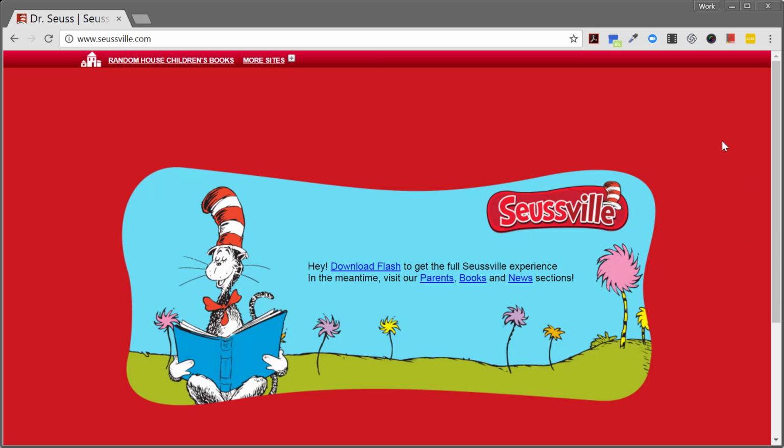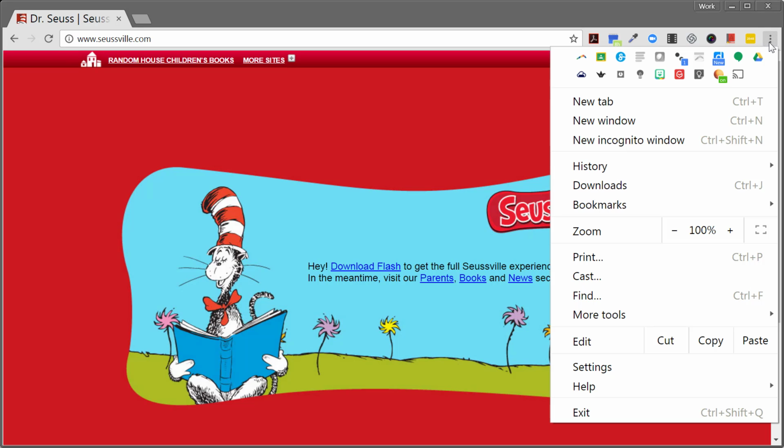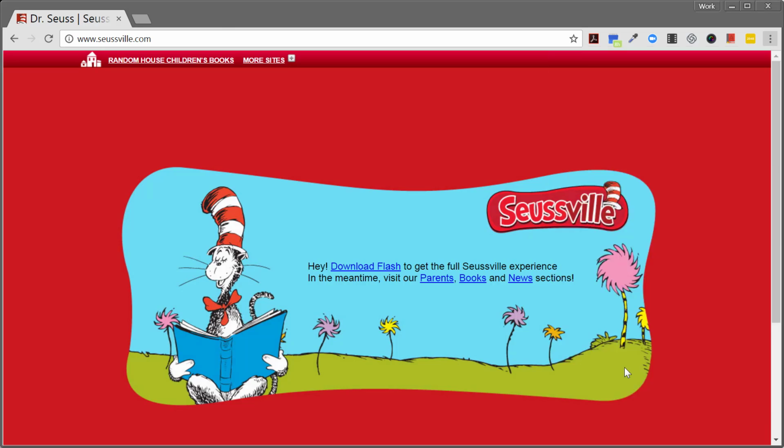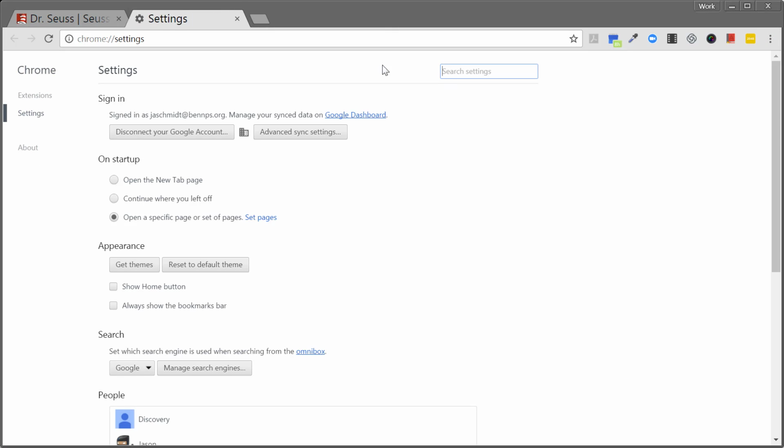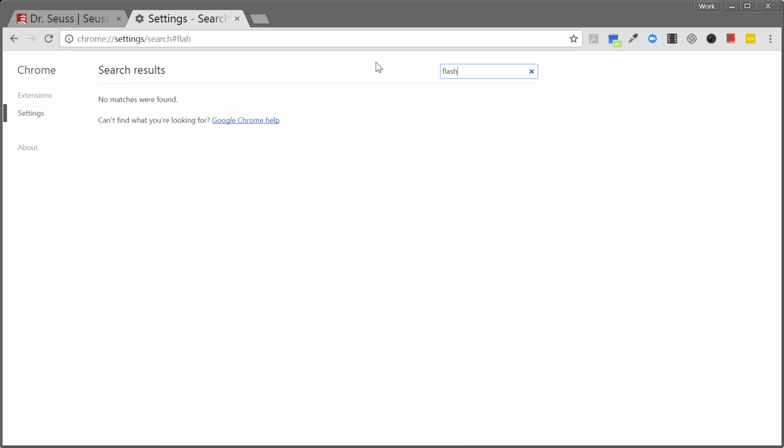So the first thing that we need to do is open up our settings in Chrome. You can find that by clicking on the three dots in the upper right-hand corner. We click on those, and we're going to go down to settings. Now here in settings, the easiest way to find this is just to search that. So click on or type in Flash.